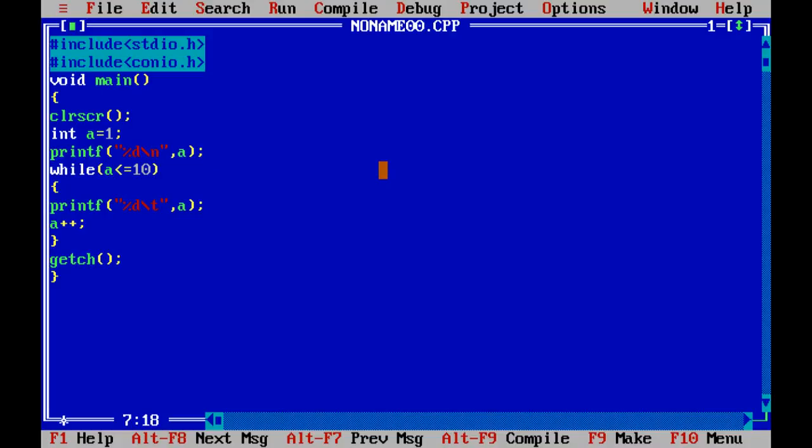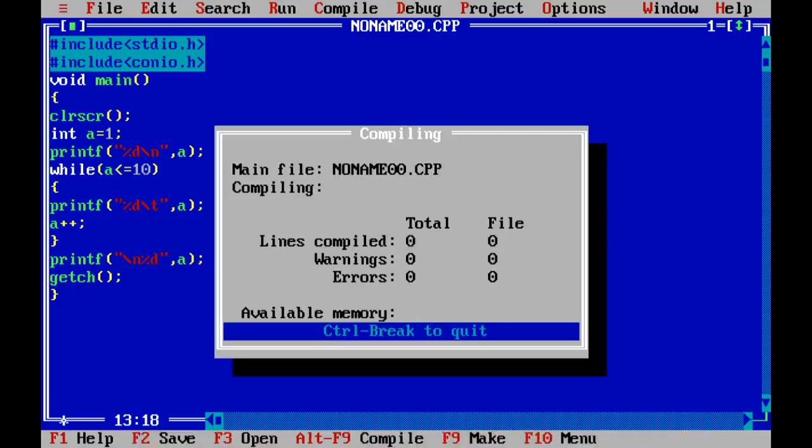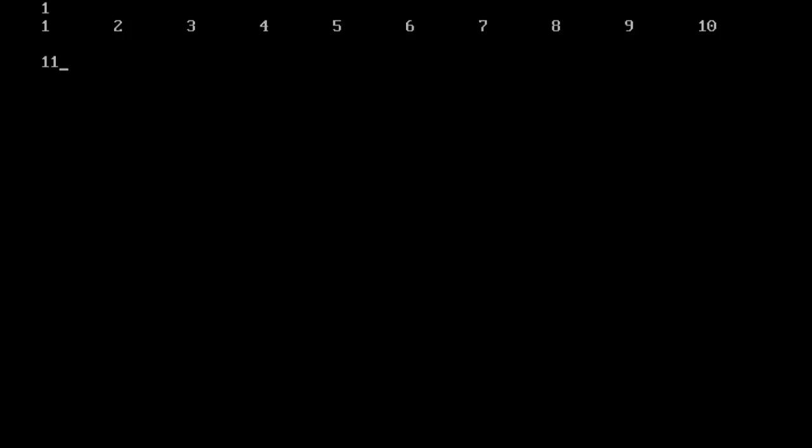Now let's check the value of a after the end of the while loop. For that, let's print it over here. Printf \n %d, comma a. This will print the value of a after the end of the while loop. Let's check what happens. You have seen that after the end of the while loop the value of a is 11. Before the beginning of the while loop the value of a was 1, and inside the while loop the value of a is 1, 2, 3, 4, 5, 6, 7, 8, 9, 10.